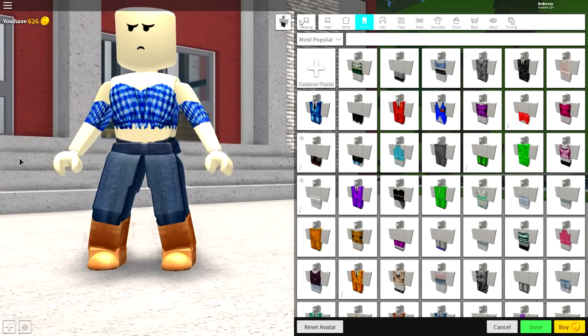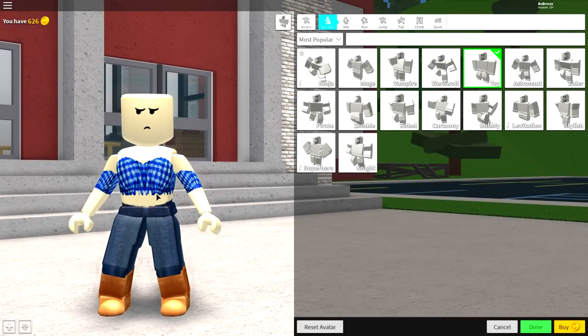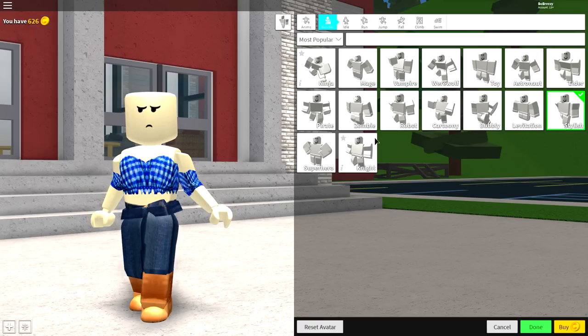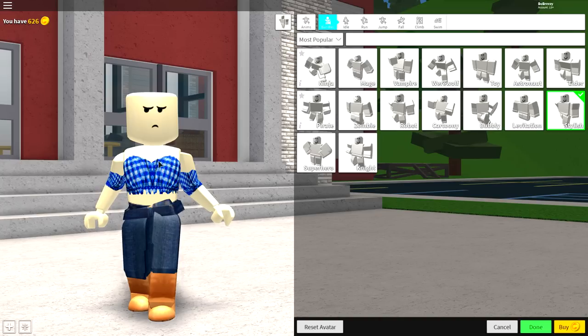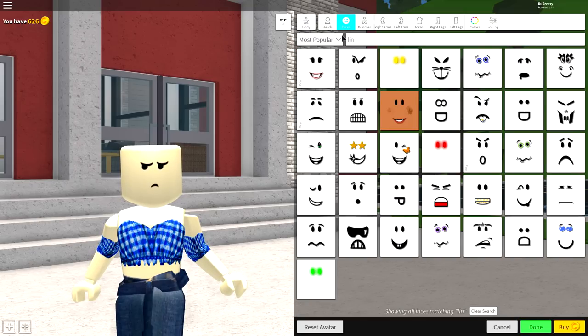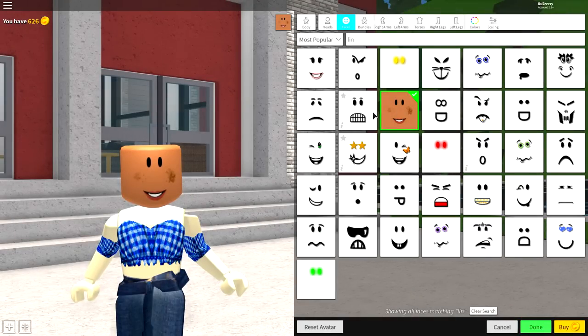So next, what we're going to do, guys, is come over to the animation selection, because a country girl doesn't really stand like this. She stands pretty stylish, so change your animation to the stylish animation, so she looks just like that. Next, we're going to come over to her face, so come to the body selection, come to faces, and guys, just search Lynn, just like that. There's loads of options available here, but we're going with this one with the freckles. It's called Lynn's Face.